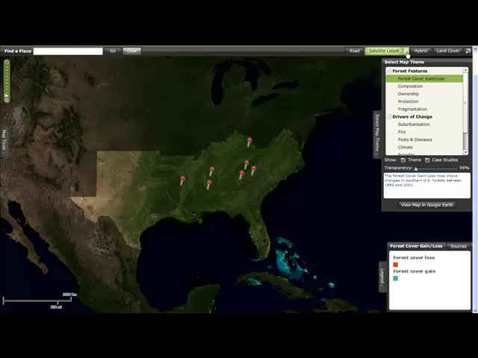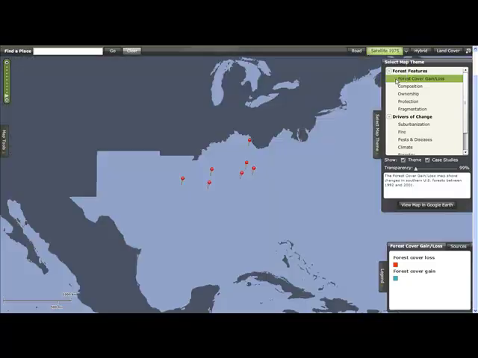You can also change the underlying satellite imagery if you are interested in viewing historic satellite imagery for a site of your choosing. Simply move your cursor over the satellite button in the top right corner of the screen and a drop-down list will appear. You can choose 1975, 1990, or 2000 in addition to the latest satellite dataset. Let's check out 1975.